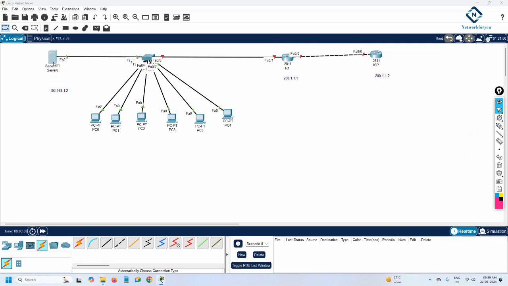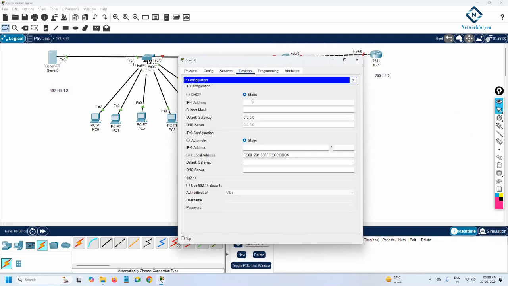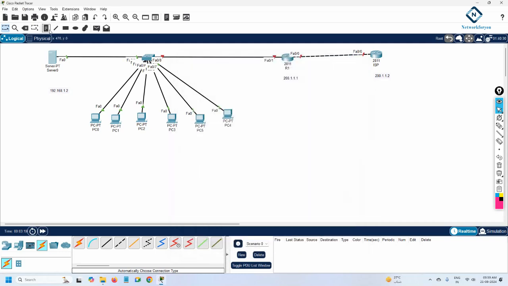First of all, I need to go to the DHCP server here, and here I need to assign the IP. So what IP am I going to assign? 192.168.1.2, whatever we planned. And the gateway I will give 192.168.1.1. This will be the gateway, that is the router interface IP. So here I will write, this is my gateway, 192.168.1.1. What else do we have here?